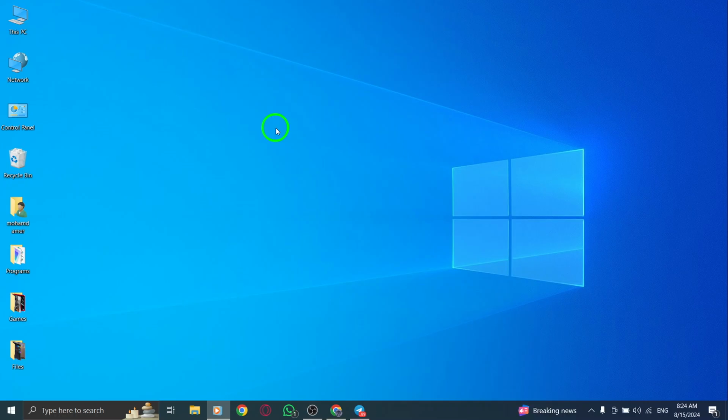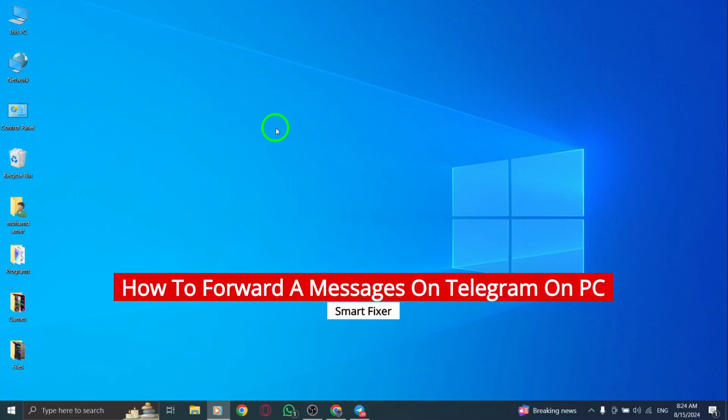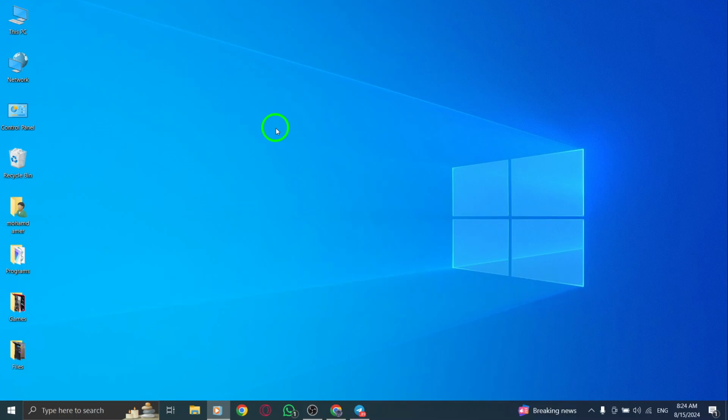Are you looking to forward messages on Telegram using your PC? You're in the right place. In this video, we'll guide you through the quick and easy steps to forward messages with the latest update.